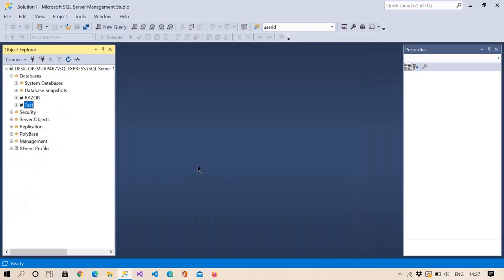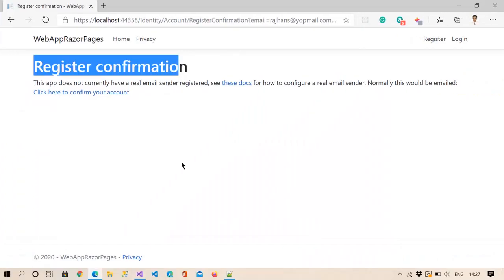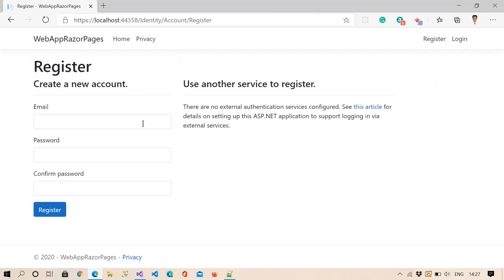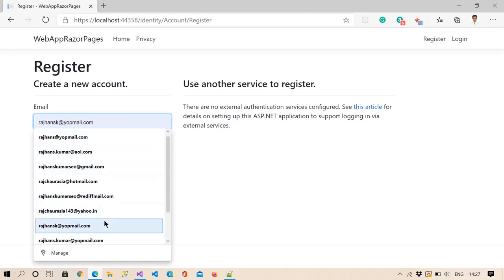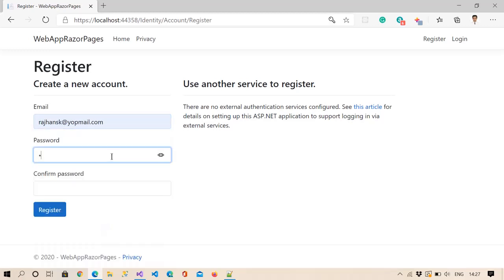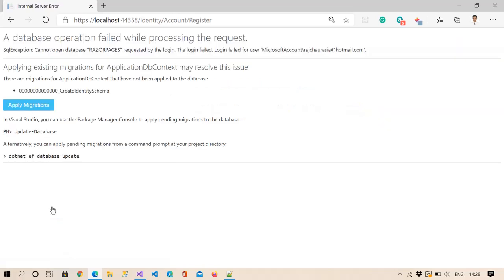So here you can see now we do not have any database. Now we are going to create one more user here. Let me enter the same user again, and follow the same regular expression for entering the password. And now I just clicked on the register button. Here you can see we got an internal server error. Basically it is saying we need to apply migrations.